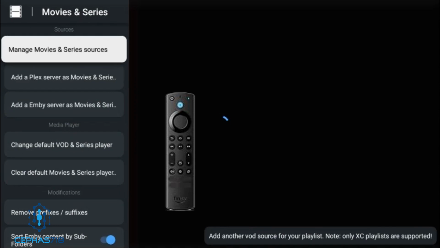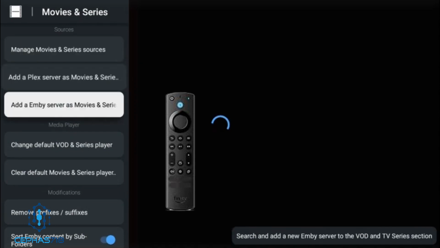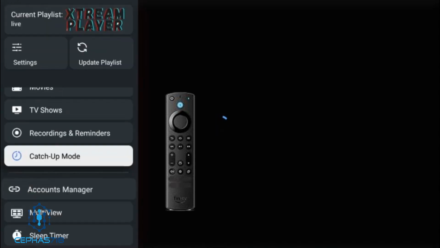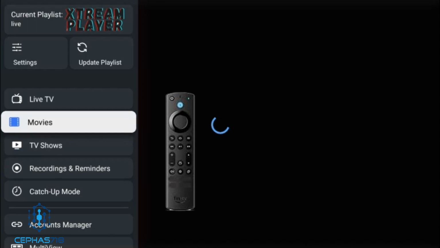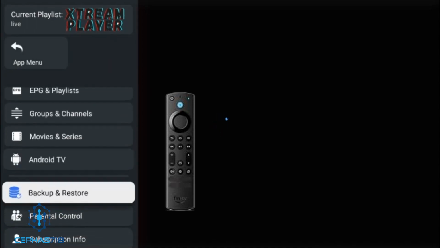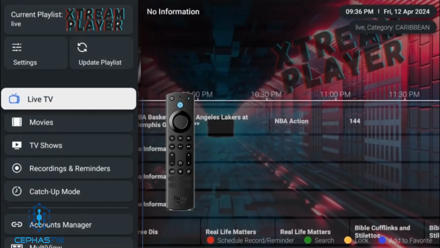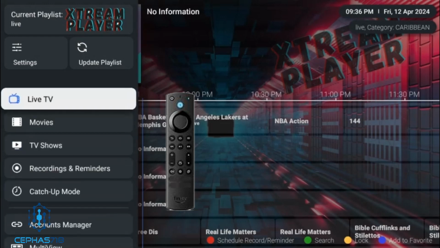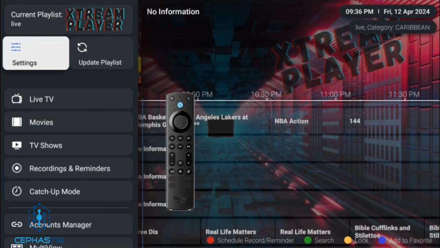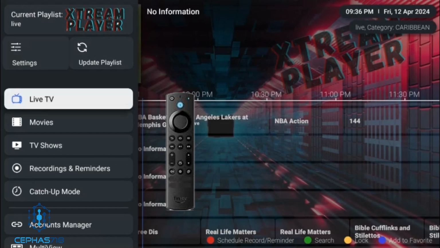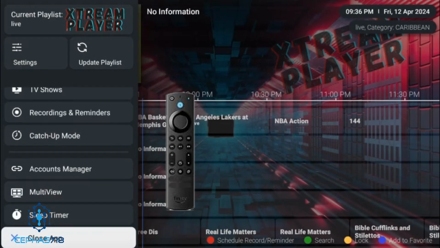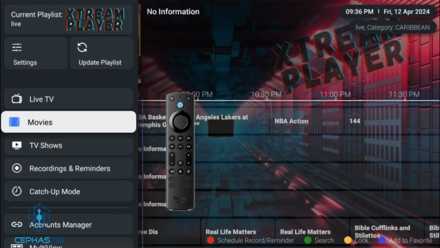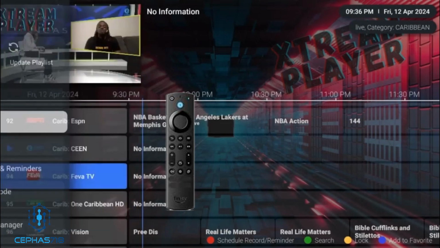I have a video on how to add the Plex server. You can check that out. And this is where you can do some other things. Had the settings too from there as well. Now, I did a video on how to add channels and remove channels. So if you want to look at that video, you can check that one out as well. I'm not going to go through that again.